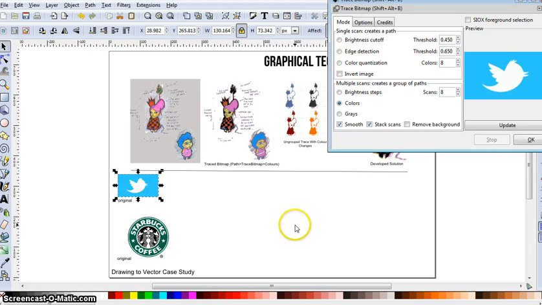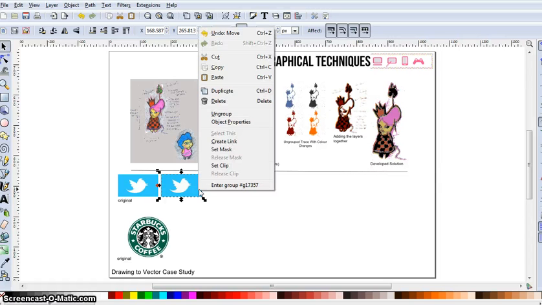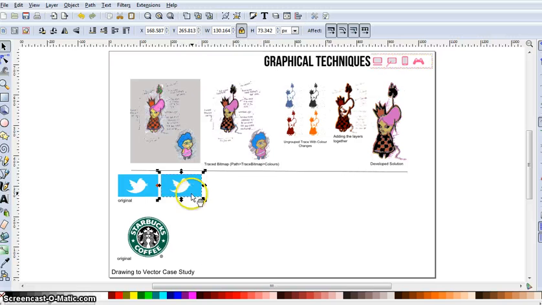Now with graphics like this, what you might find is that it'll be difficult to differentiate between the original and the trace. You'll know that the trace is complete because the OK button will have popped up again, to tell you that the trace is actually completed. So we're going to close that dialog box and pull the trace across. Now we've got a vectorized version of the Twitter logo. What I'm now going to do is very quickly duplicate it. So right click and duplicate and pull that across.